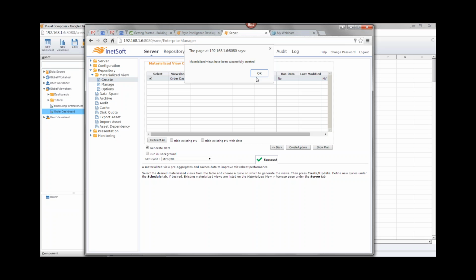So that is the basics of it. Now we've generated a materialized view. If we want to manage materialized views that we've created previously, there's a manage page. This is the create page. Now we've created it, and if you look at the table here, it says exists, yes, has data, yes.